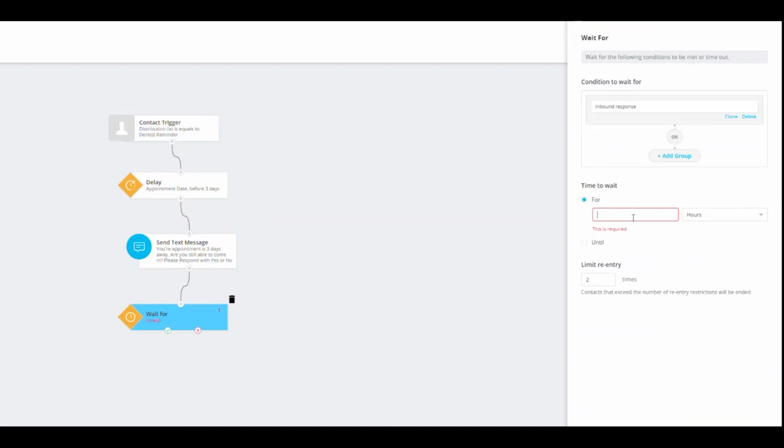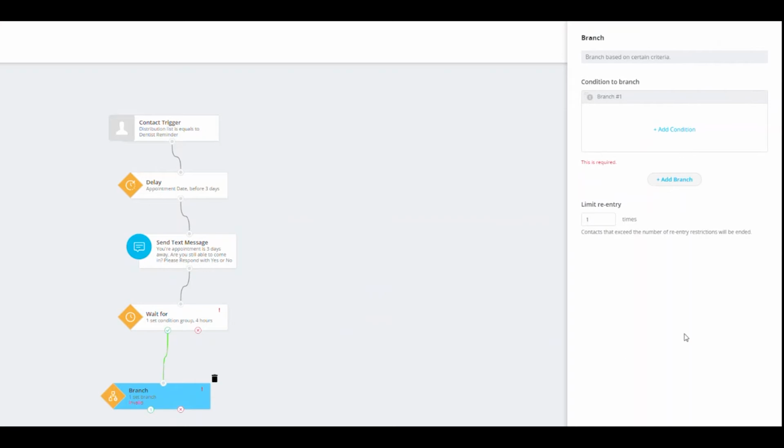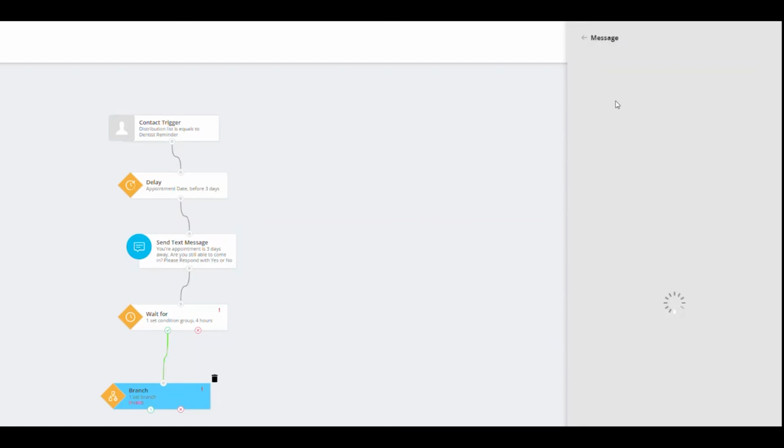Next, we want to drag in a flow control branch. These branch systems are set on particular criteria. The criteria I would like to set up is for an inbound response. So I will click on the branch and set my first condition.